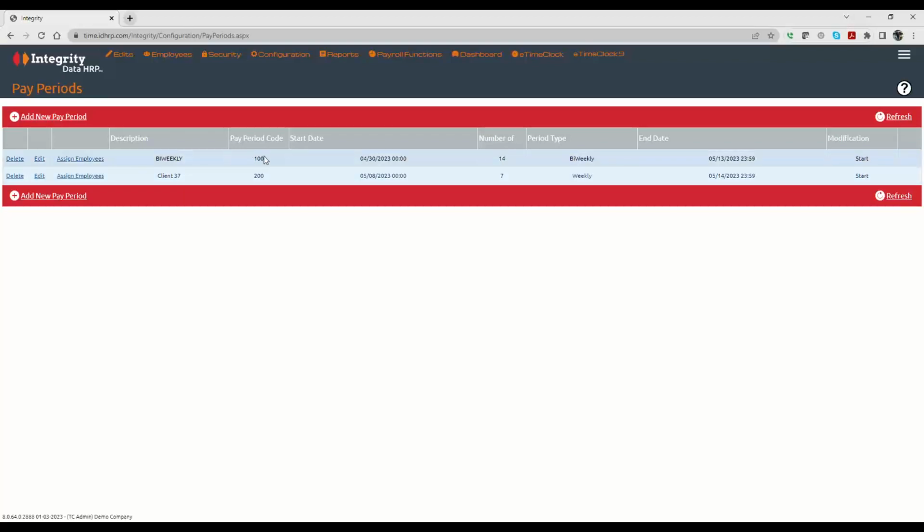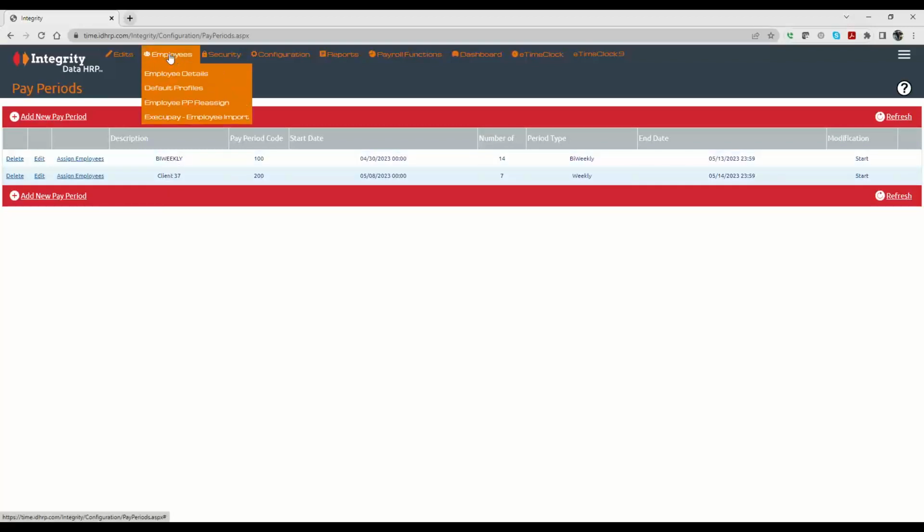Now, when you have multiple pay periods, it can become necessary from one time to another to change them, such as if a temp employee becomes permanent, or more so if you've got an hourly employee that becomes a salary employee. So we're going to go over here to our employees and hover our mouse over employee. That expands our options, and we've got employee PP reassign.